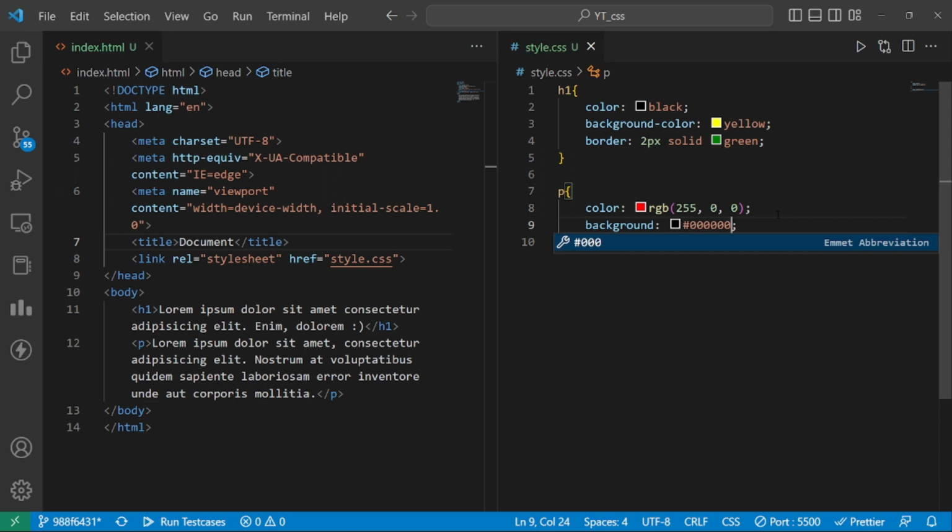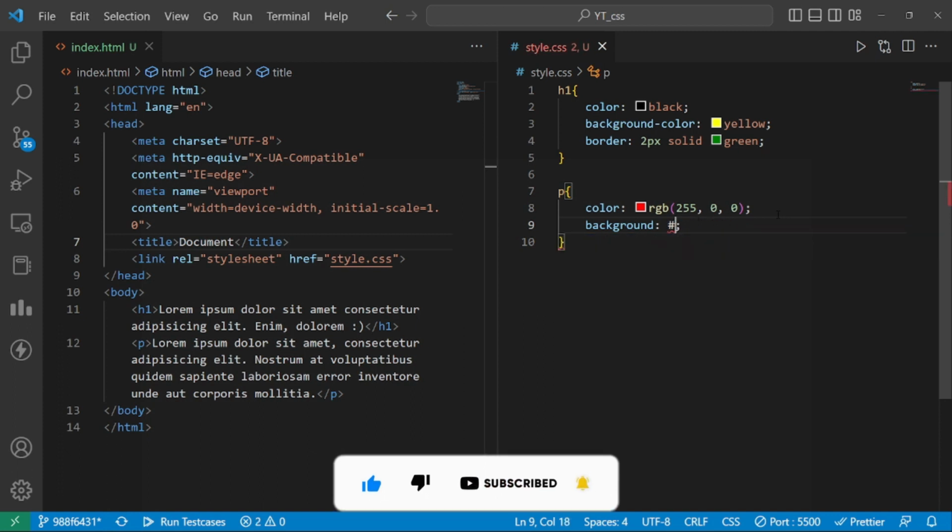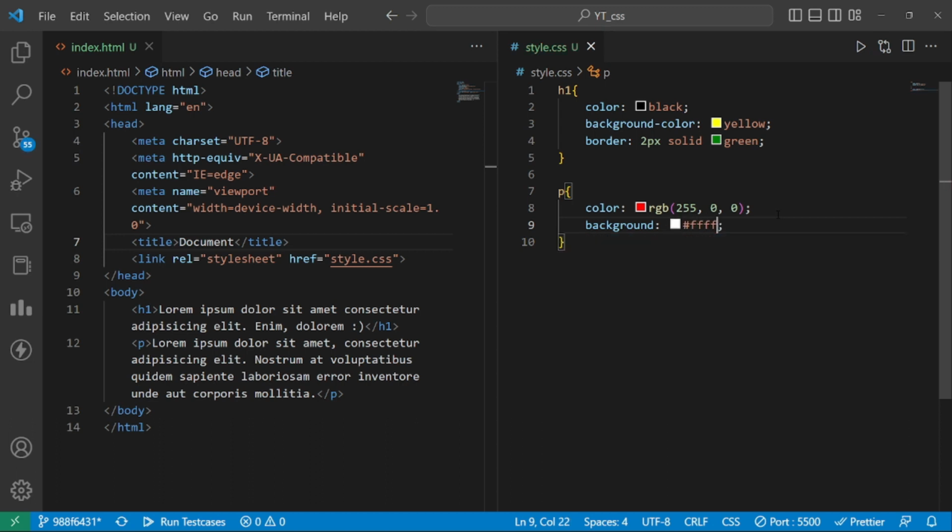In hexadecimal color value, we have 6 digits, in which the starting 2 digits represent the red color, the middle two digits represent the green color and the last two digits represent the blue color. Now all the digits set to 0 means the black color. If I set all the digits to full intensity, FFFFFF, so this is a white color because all the red, green and blue colors are at full intensity. Okay, in hexadecimal value, the intensity of color lies between 0 to F.